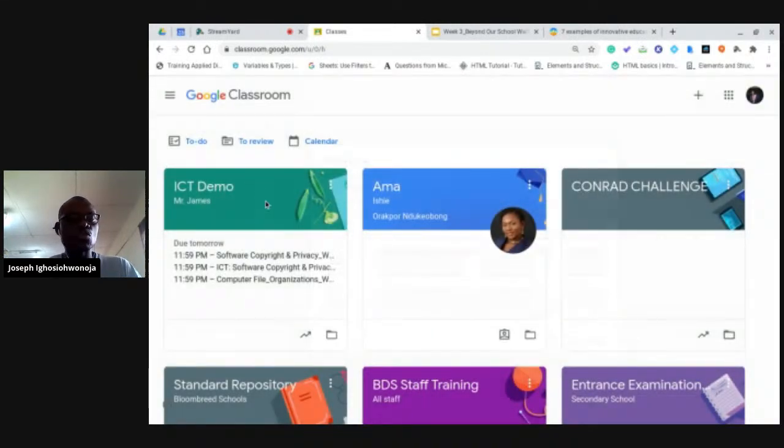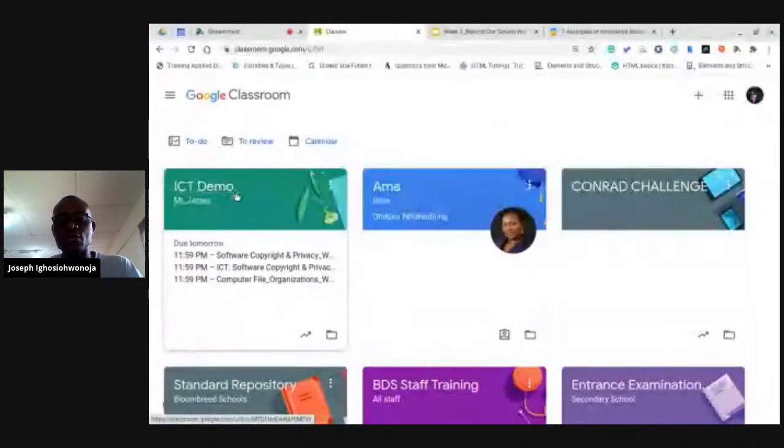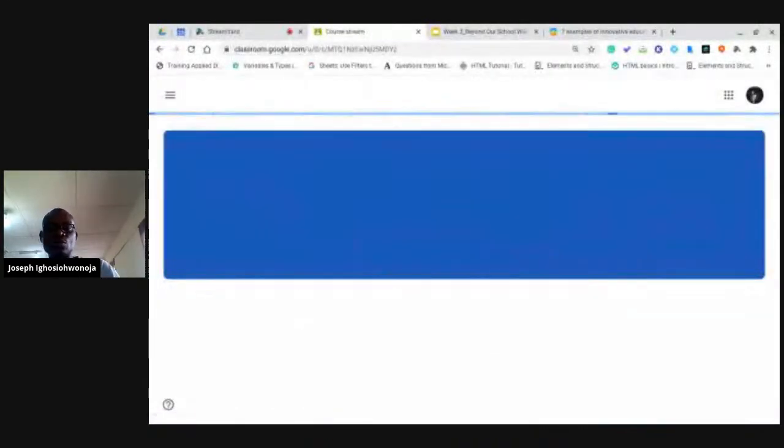Once the classroom is created, this is what you see. When you create a classroom, Google will pick a theme that suits the name that you use to create it. So take, for instance, this ICT demo classroom. This theme was picked by Google and given to this classroom. Okay, let's go into the classroom.